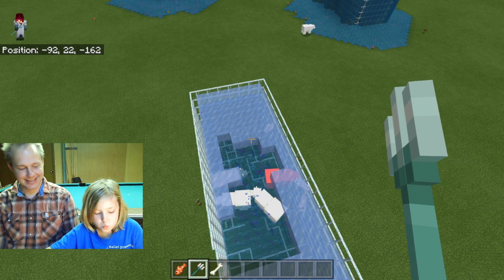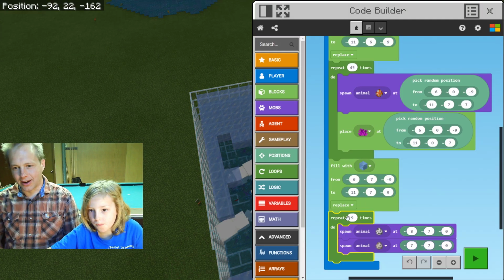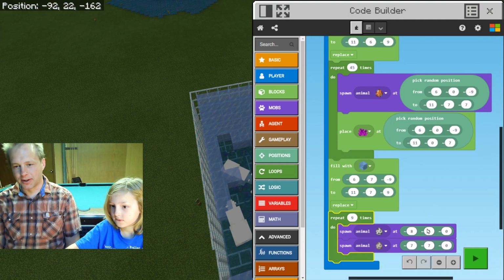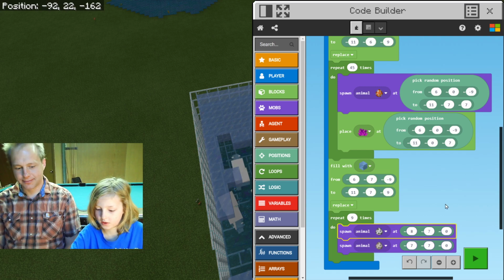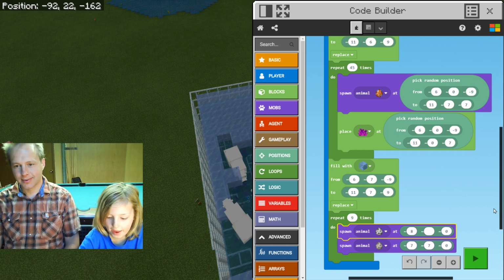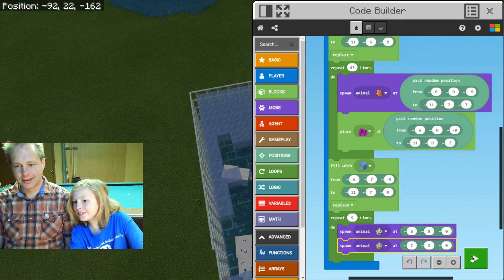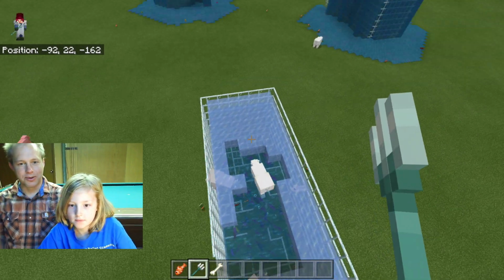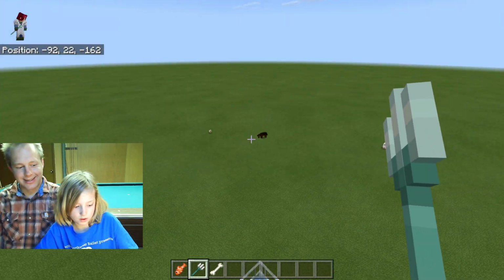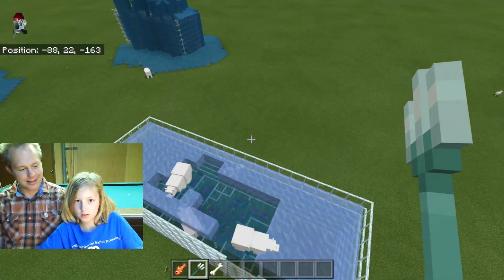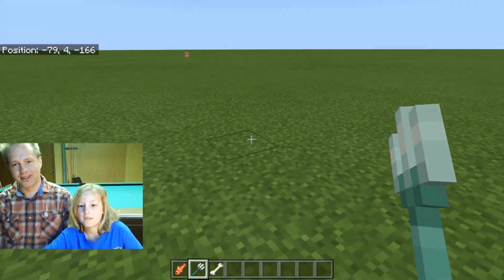Oh, we might have a problem. We spawned them at 7. I think we want to spawn them above the ice. Oh, yeah. 8! Yeah, 8. Alright, so let's do it again. One more time. And that's going to be our last spawning for this session.